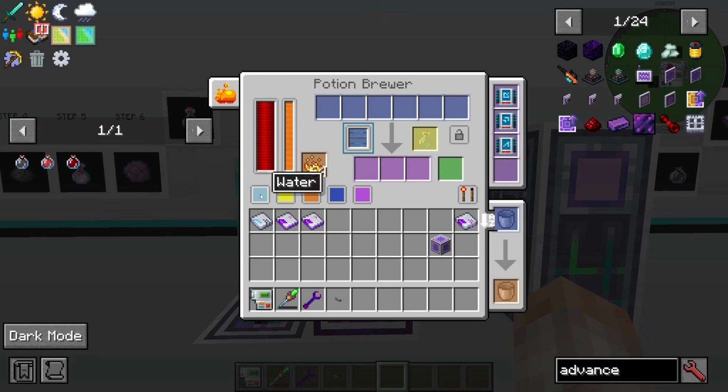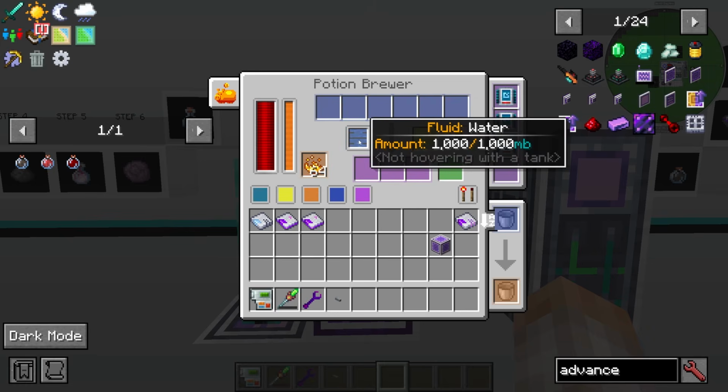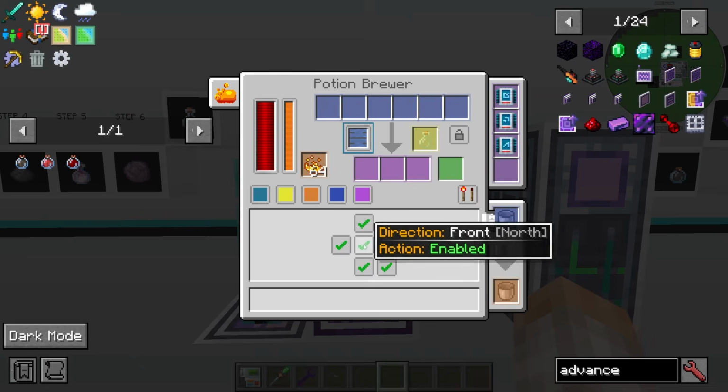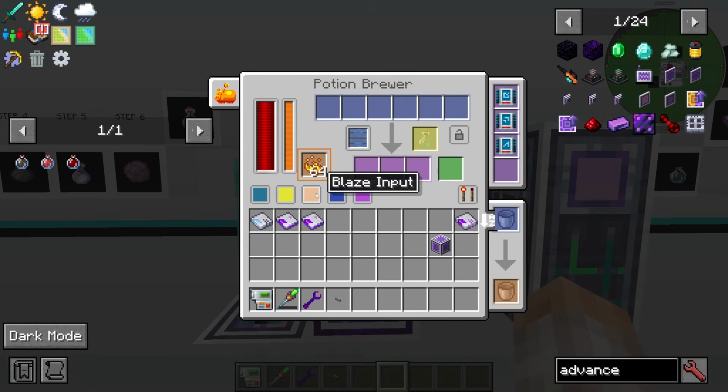The first one is water, and this one's pretty easy. Just pump it in any way that you know how. In this example, I just have all the facings accepting, no problem. We're going to skip over bottle input and talk about the blaze.